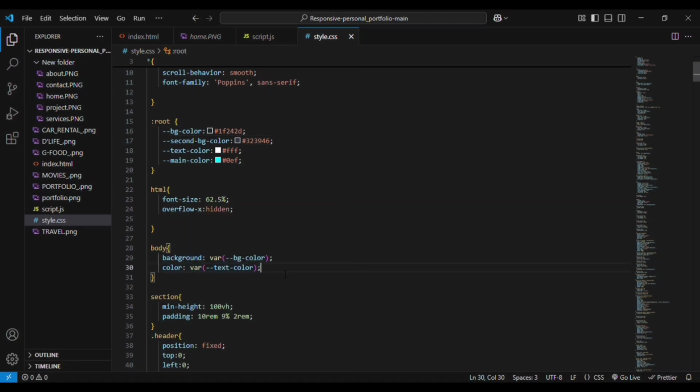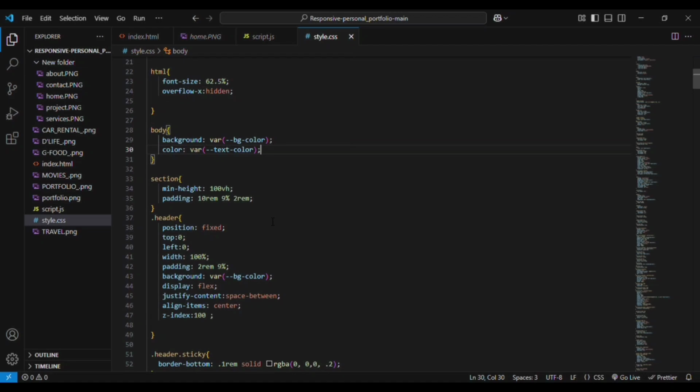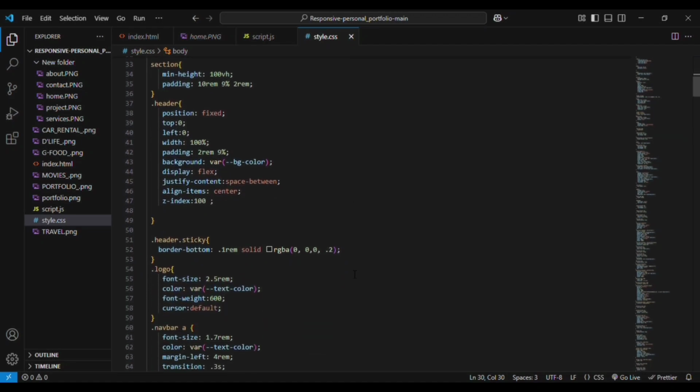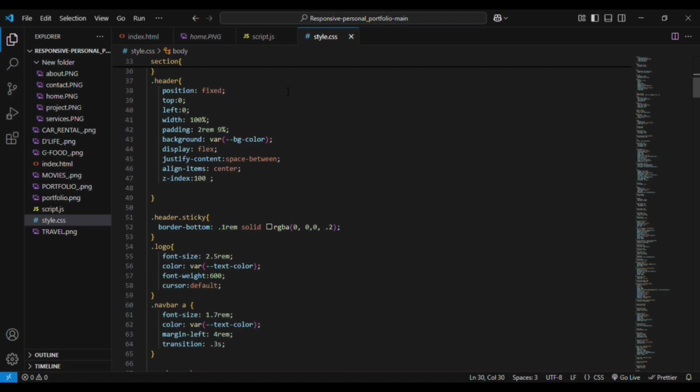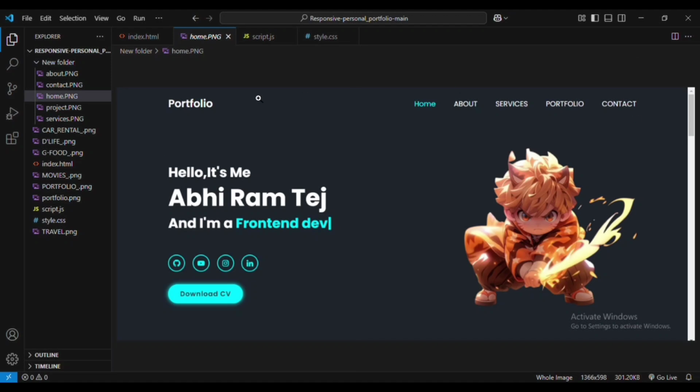Then we can go to the HTML, where font size is given to it, and overflow-x is hidden. Then we have the section. For each section we have minimum width of 100vh, minimum height of 100vh, and padding is given to it. And for the header we are using position fixed. It will be added to the top. That is, the header will be at the top of the website.